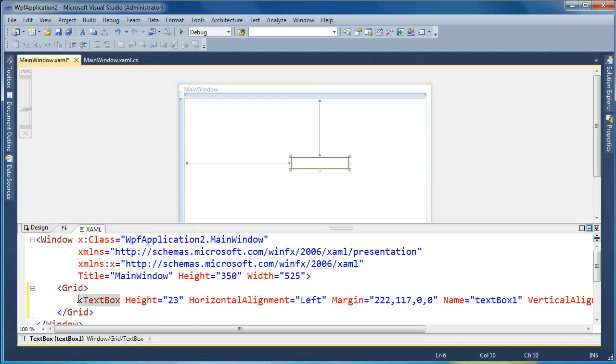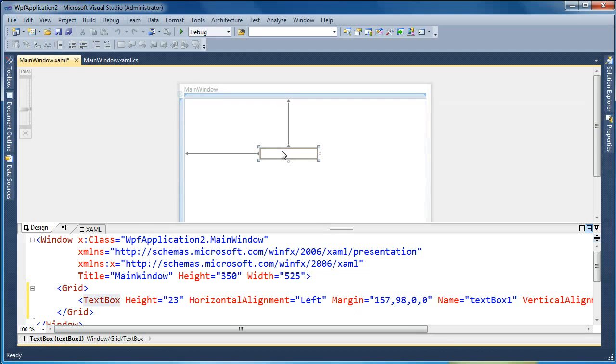When I drop it, you'll notice down below that the designer has created XAML for us, and it's set some properties and some alignment based on where we put that text box. And as I move this text box around, you'll see that these properties update. You can see the margin is changing as I move this text box around.